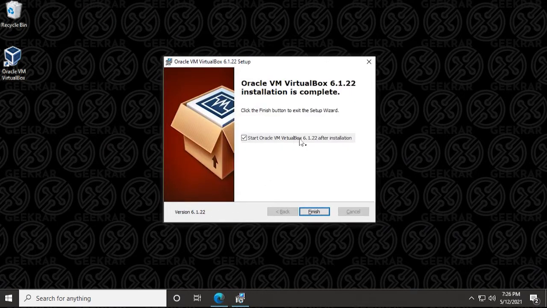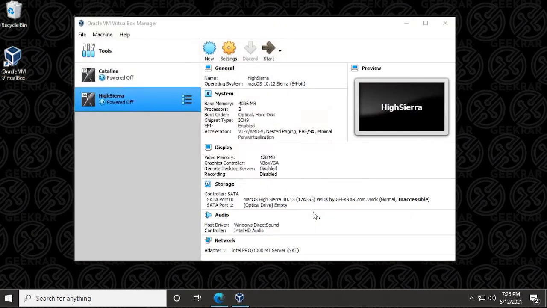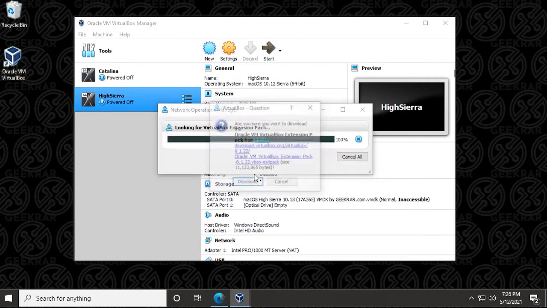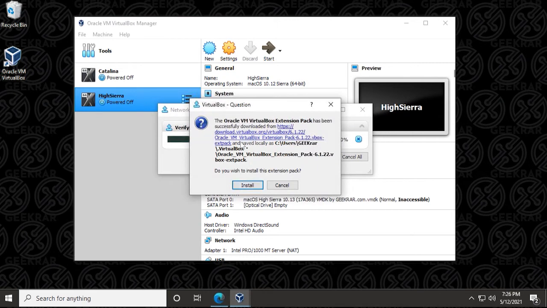Okay, so the installation is complete. We can automatically launch it. And the next thing that's going to pop up is the extension pack, because that's been updated as well. So we can automatically download it from here by clicking on the download button. And then it's asking, are you sure you want to download this file? We can click on download again. And now it's ready to install it.